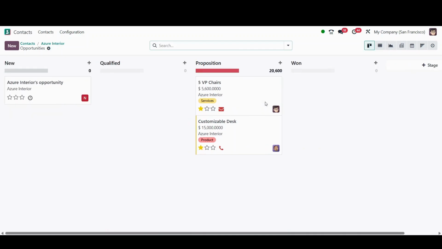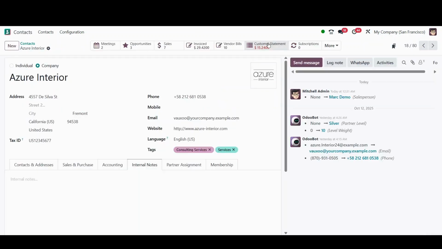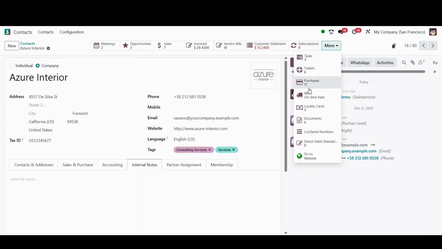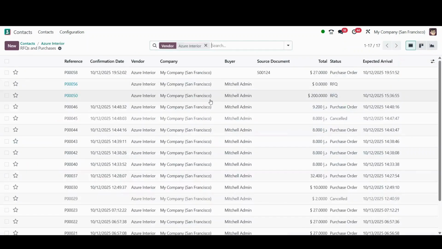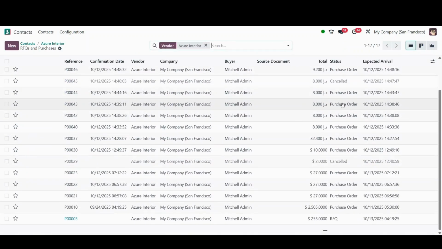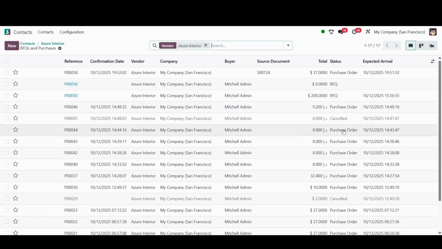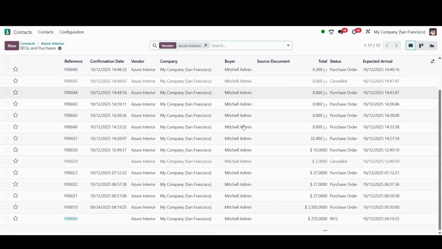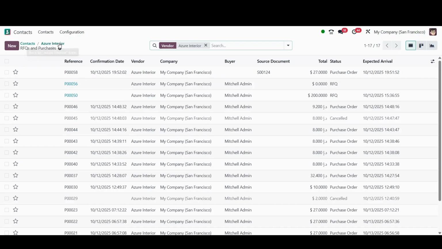Purchases. The Purchases Smart button helps you view all purchase-related documents connected to a vendor, including requests for quotations and purchase orders. You can see every RFQ or order raised for that particular vendor. This gives you a complete history of purchases at one glance. It helps avoid confusion or duplication since everything is accessible from one screen.